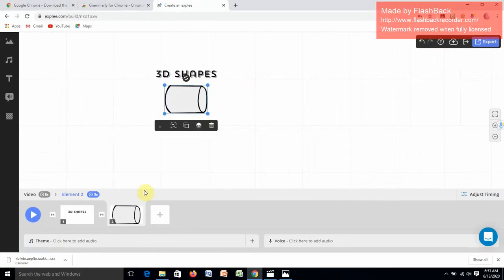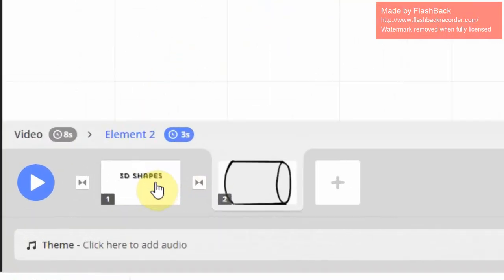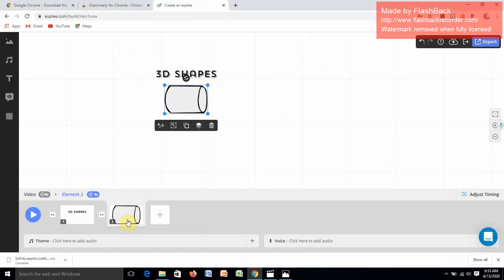Next, if you look at your timeline, this is called the timeline. My 3D shape is on the first slide and the cylinder is on the second slide. I want to make them on one slide. So what will I have to do? You have to press Ctrl and Shift.